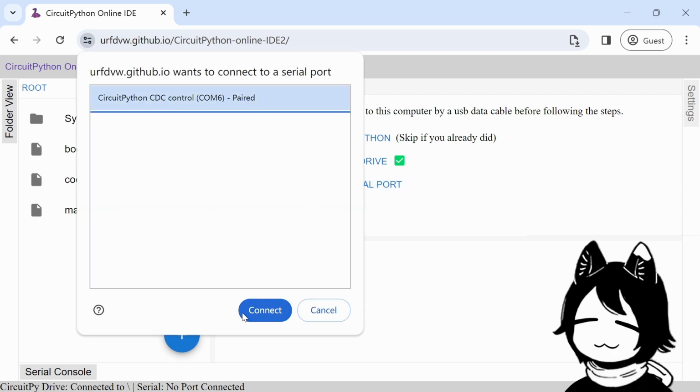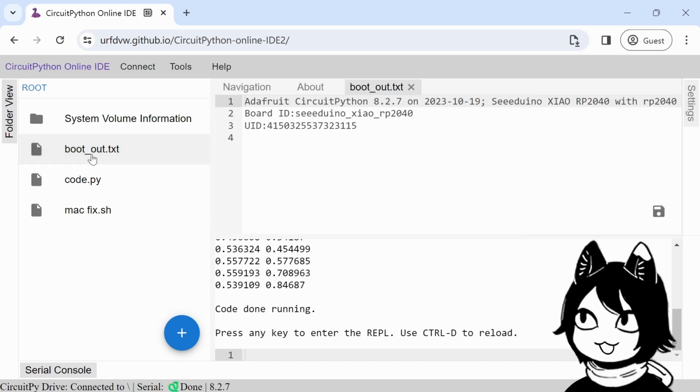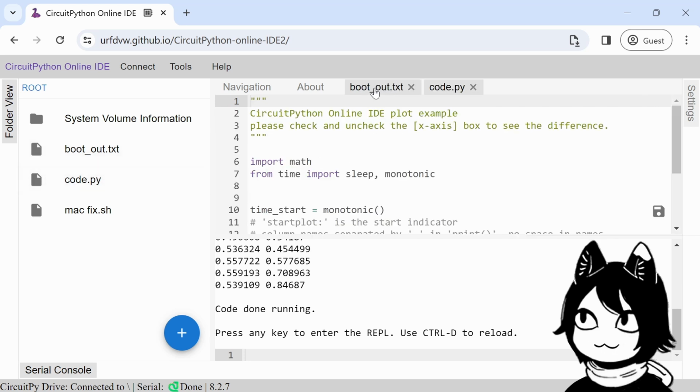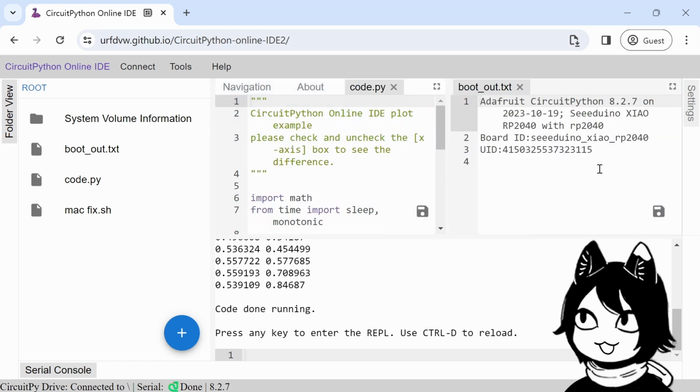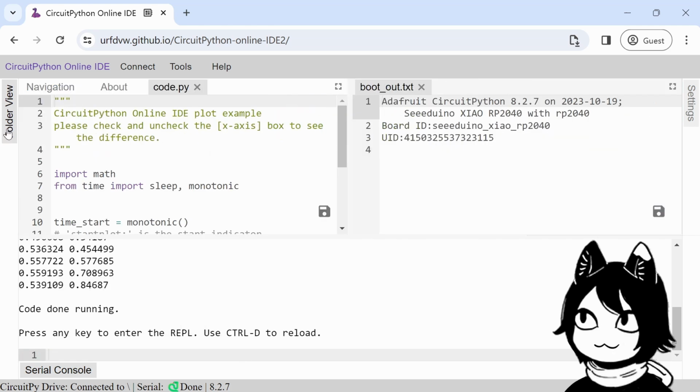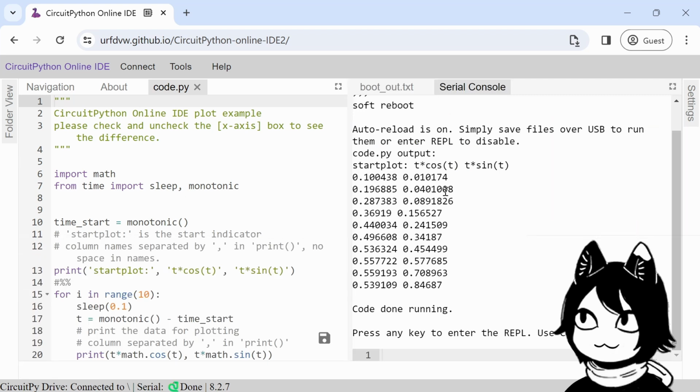Just a quick intro, if you are new here, CircuitPython is a version of Python for microcontrollers and single-board computers. Its development is supported by Adafruit. CircuitPython Online IDE is a community open source project by me. It's a browser-based IDE that works on pretty much any computer, even Chromebooks, with zero setup.